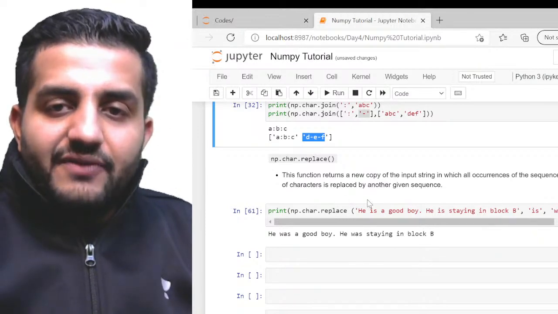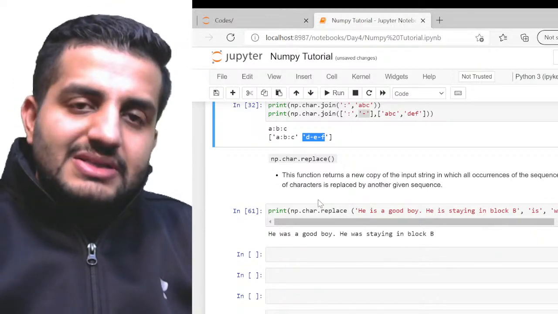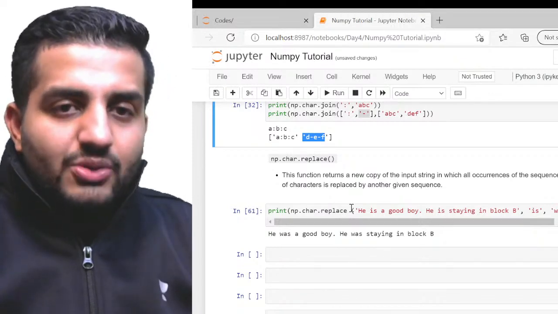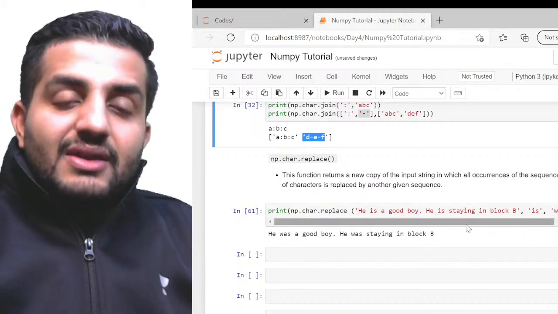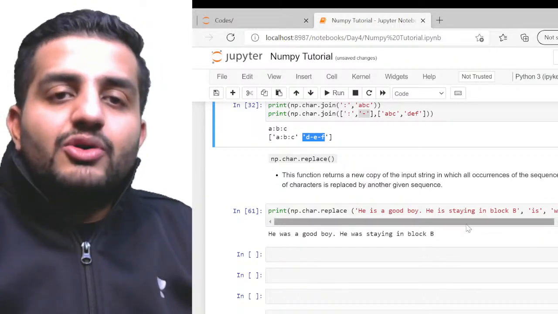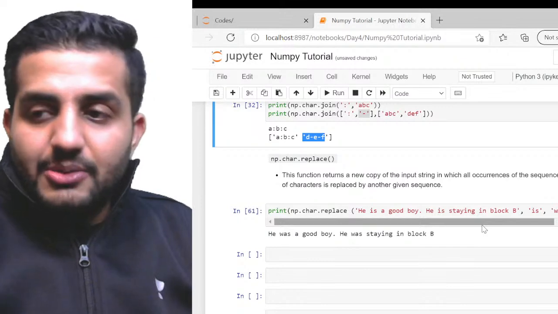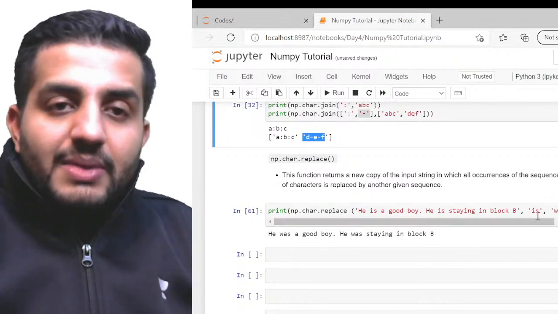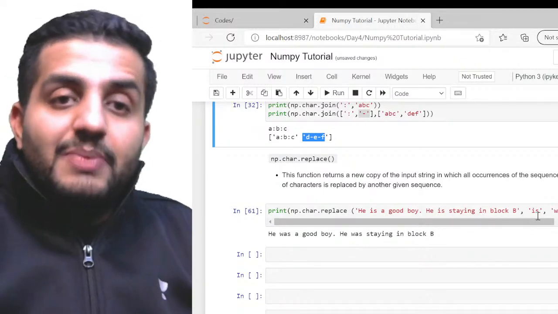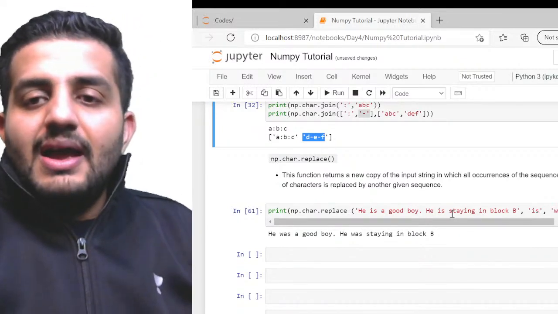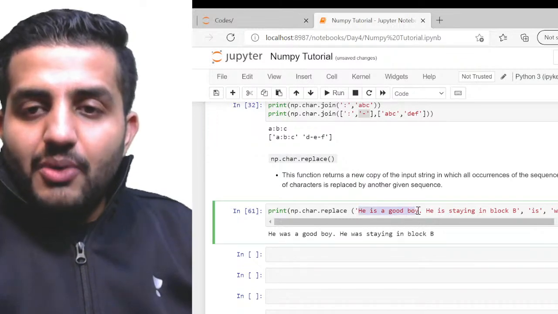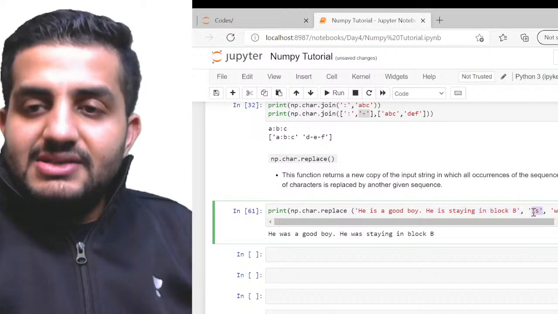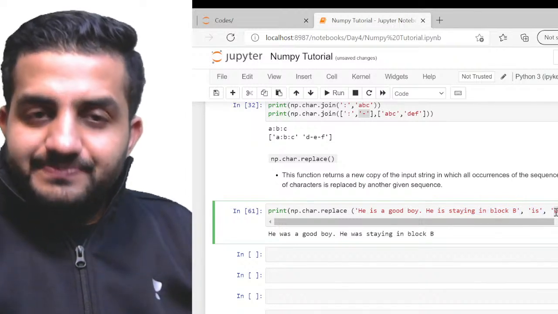It takes 3 arguments basically. The first argument is my array, so an array of strings. That's what I'm going to pass over. The second is the exact pattern which I want to be replaced. So the second argument would be the current pattern which I want to replace, and the third argument will be the pattern with which I want to replace it. Right? For example, here. This is my sentence. He is a good boy. He is staying in block B, for example, right? And here I want is to be replaced with was, for example.